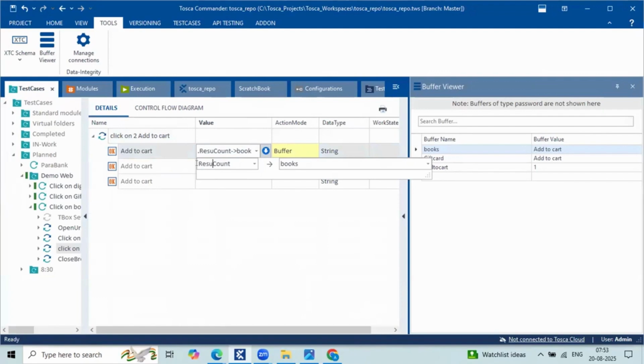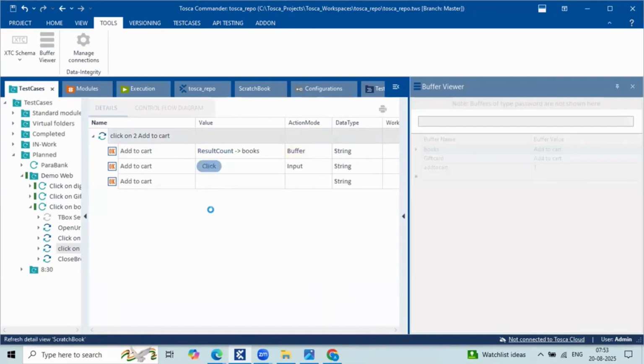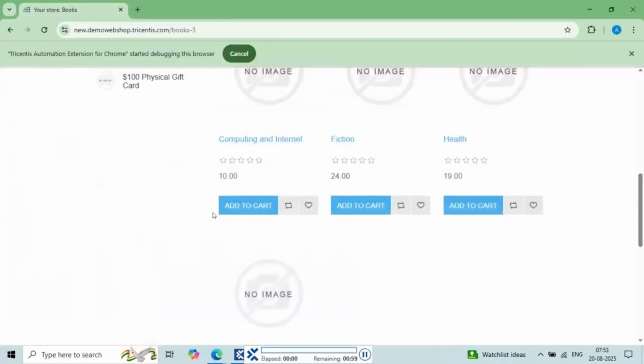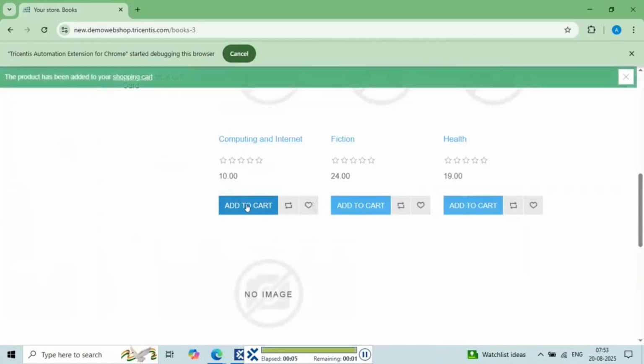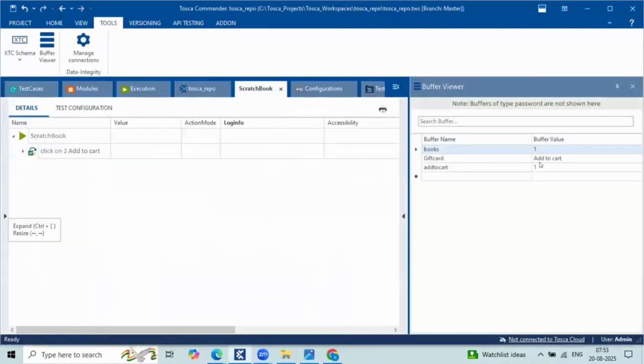So just mention your result count. Result count is another control property to capture the count of the controls. Okay. Yes, the count is captured successfully and even the click operation is also performed. So now tell me, team, what is the count of books?